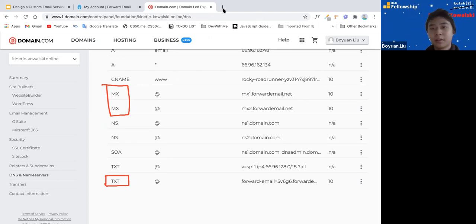All right. So once we get the MX and TXT record set up, that's all you have to do right now. That's all the setup part, which is the most tedious part. Once we get that set up, then we can get started with the actual coding.